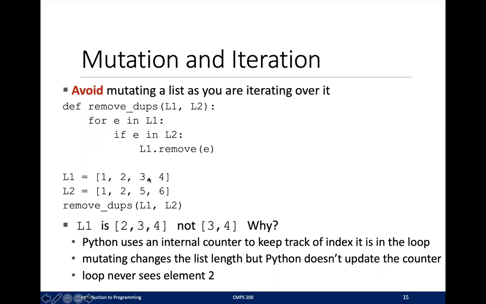Listen. So here, Python keeps an internal counter to keep track of the index it is at in the loop. So it starts with E. The first element that E is going to take is 1, something similar to what Rawad is saying. So I'm going to try to annotate. The first loop, E is equal to 1, the first element in L1. And I know that L1 is 1, 2, 3, 4.